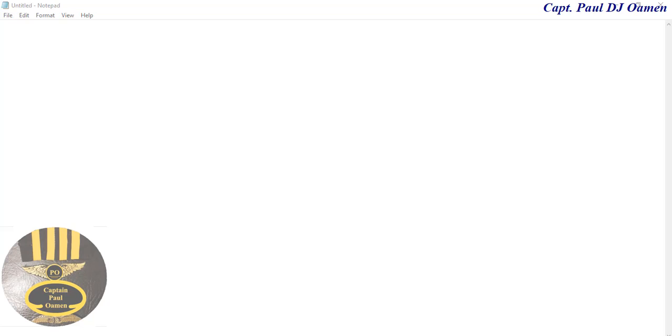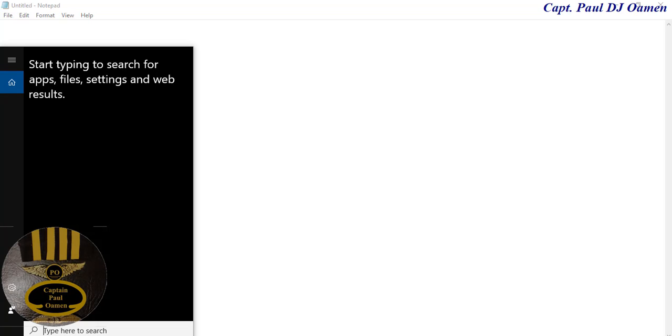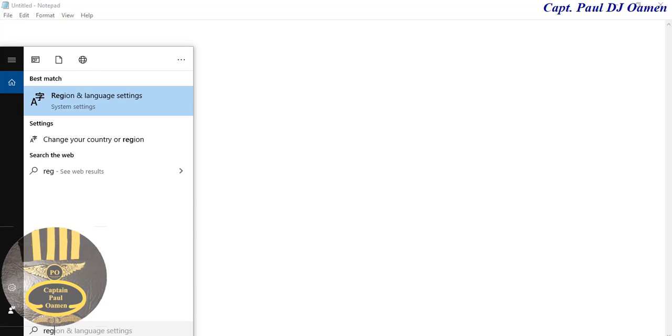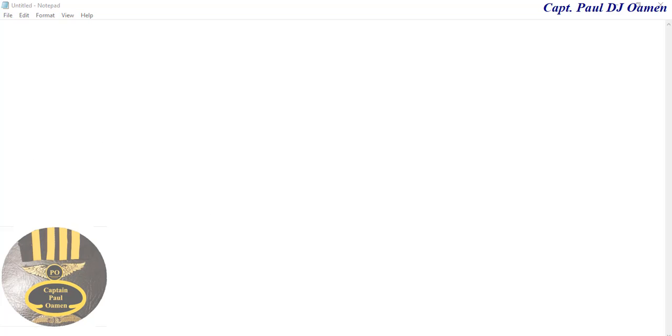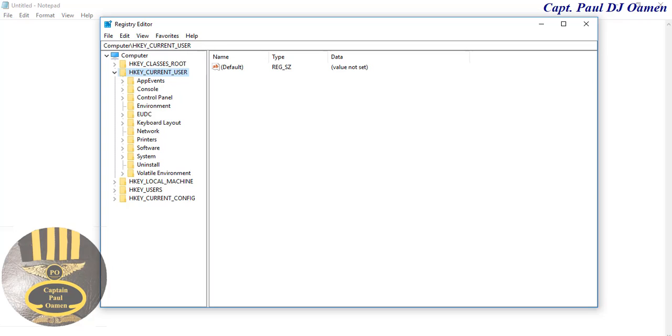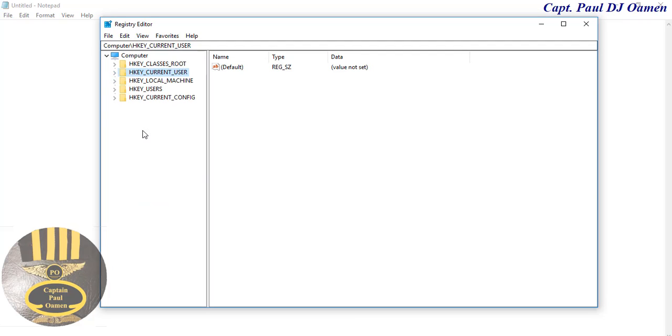So let's click on this search icon here and type in there reg edit. Once you click on that, you should see the icon on your taskbar. Click on it to open it up.